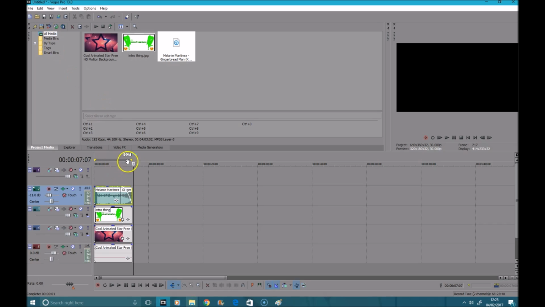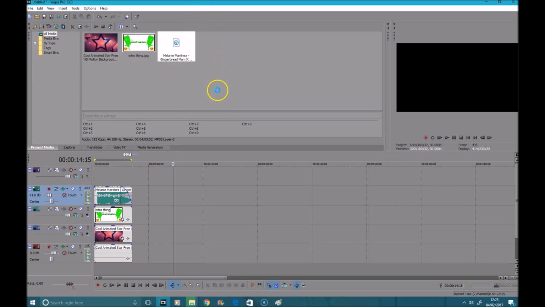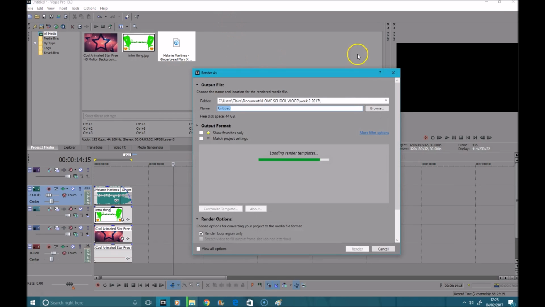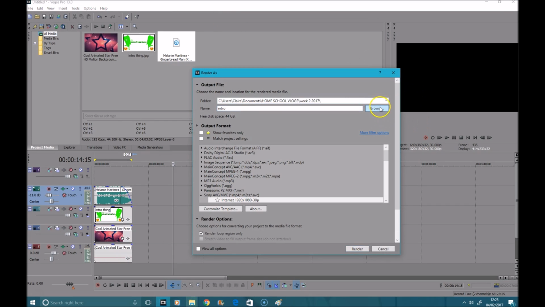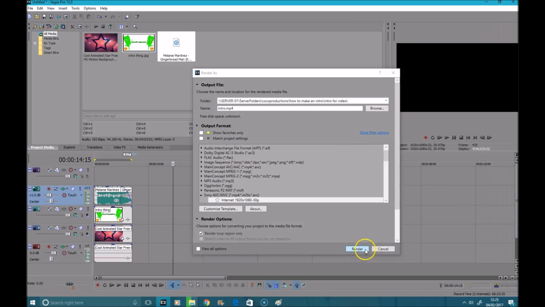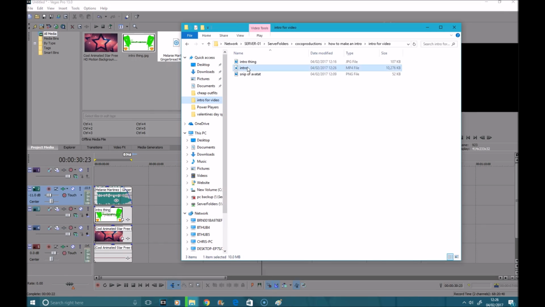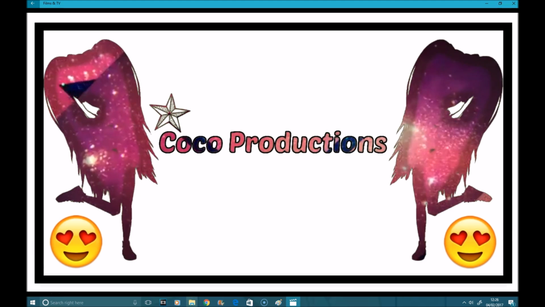And now to save it, make sure these little slidey thingies are right over the video, and it will come up with a blue flashy thingy. File, render as, and you can render it. Just name it intro, and render it, and I'll be right back when it's rendered and we can play it and see what it looks like. So finished up rendering. I'm going to open it and we'll see what it looks like.